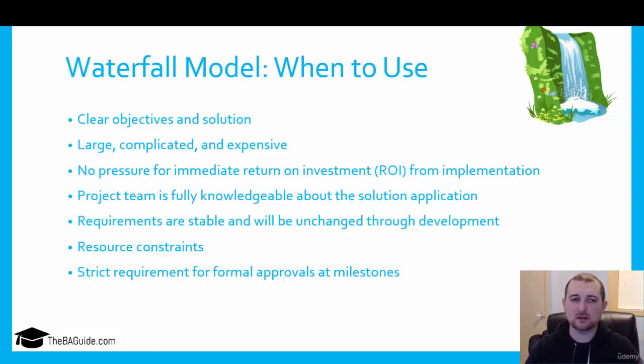Another reason could be that it's a large, complicated, and expensive project. So you want to make sure that you're working through and gathering all these requirements so you can architect and design the solution to meet all those needs. And there's a lot of complex things going on, so you need to be able to tackle those in set design meetings and work through the development. And another piece is it's an expensive project, which the waterfall model is fairly expensive to utilize because of some of the rigidness to it.